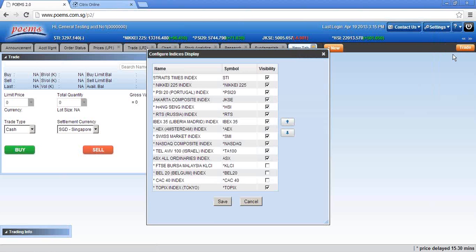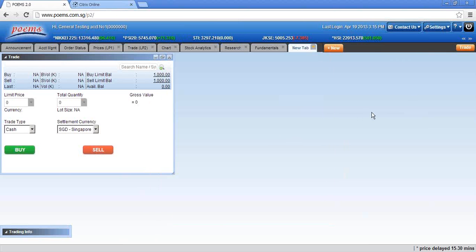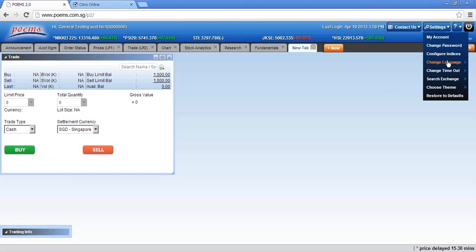Configure indices. To arrange the indices accordingly to how you want to view, click on the index. Use the arrow to move up and down. Click on the checkbox to display the index or uncheck if you do not want to show the index. Change language. You can switch between languages being provided without having to log out. Change timeout. Maximum 2 hours.